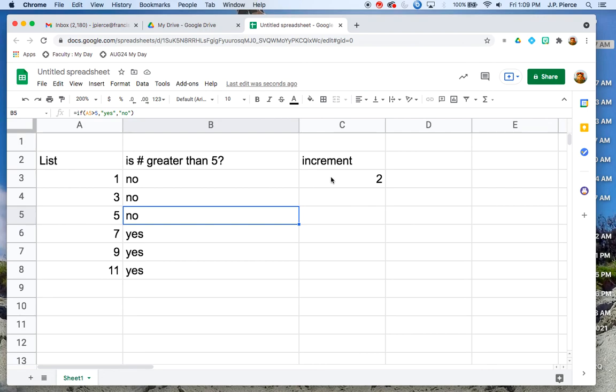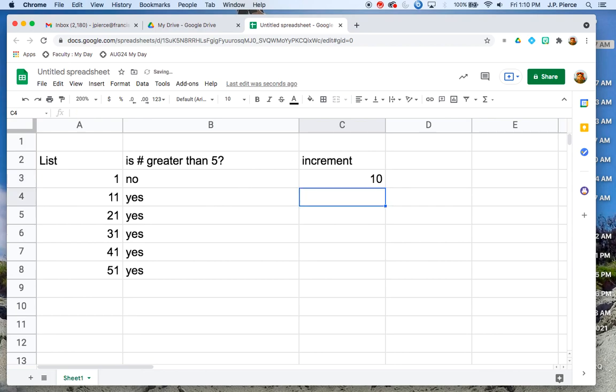Just so you can see how this really works, it's going to tell us if the entry here is greater than 5. If I change this increment to 1, you'll notice it says no, no, no until it gets here. And if I change the increment to, let's say, 10, now this very next one is already greater than 5, and you'll see that it does work. So that's the syntax of an if statement.